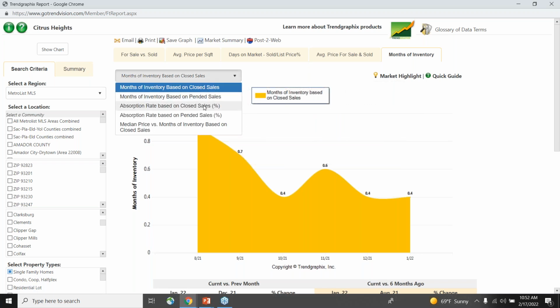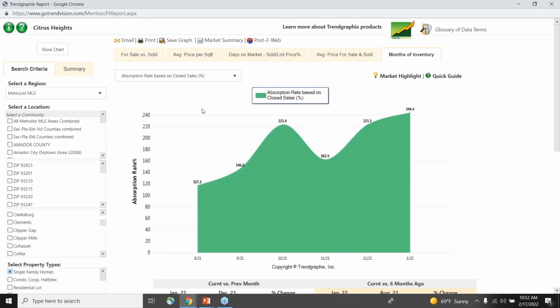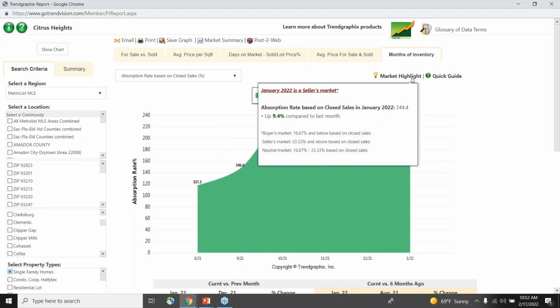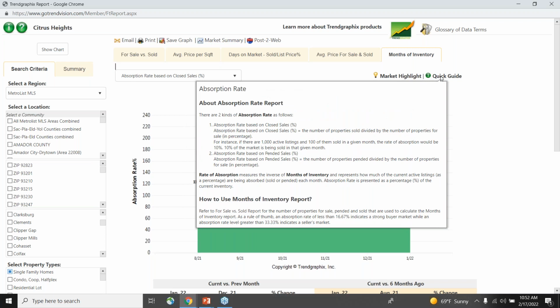Now, something else that you can do, the inverse of months of inventory, is absorption rate. How much of the market is being absorbed or sold? It is incredible, you guys: 244%. And you're going to see here absorption rate based on closed sales. Now, if I want to see the quick guide and how they determine absorption rate, it walks through the exact process and the formula, which is really awesome.